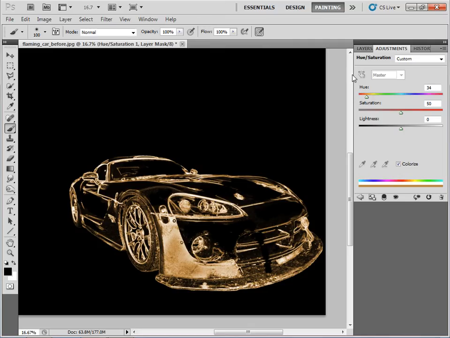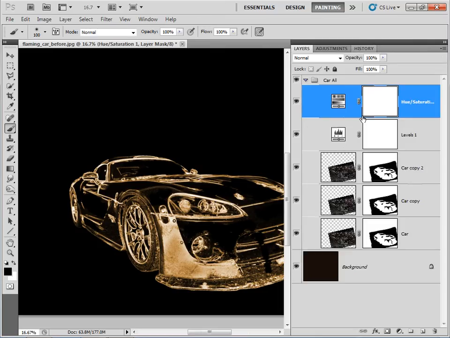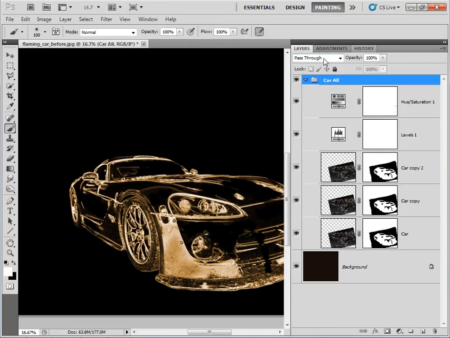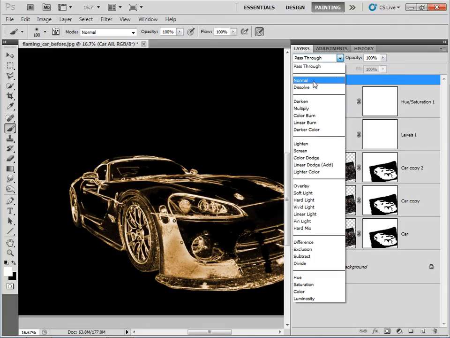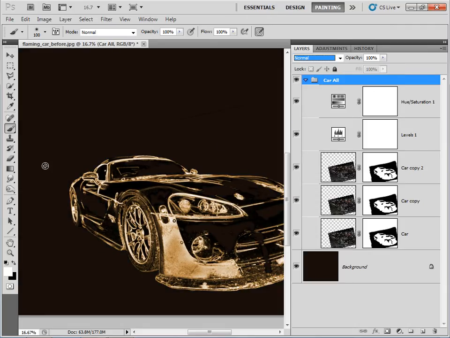Now we want these adjustment layers that we've created here to apply to our car layers, but not to the background. And we can do this by changing the blend mode of our car all group. You can see at the moment, if I click on it, we're set at pass through. If I just change that to normal, you can see that restores the color of my background.